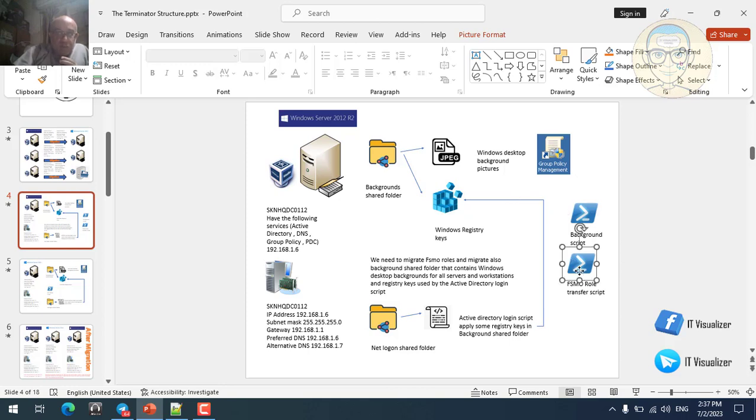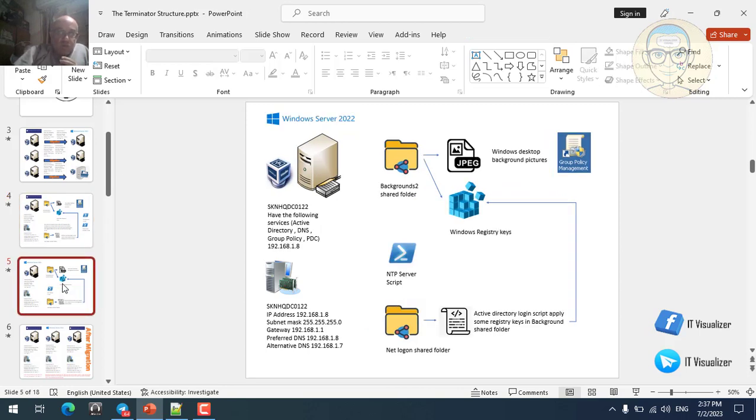And then we will use a script called Roles that will migrate, or change, the primary domain controller to be not on this old server, but on the new server that has Windows Server 2022 Datacenter installed on it. Okay, so let's have a look at the new situation.